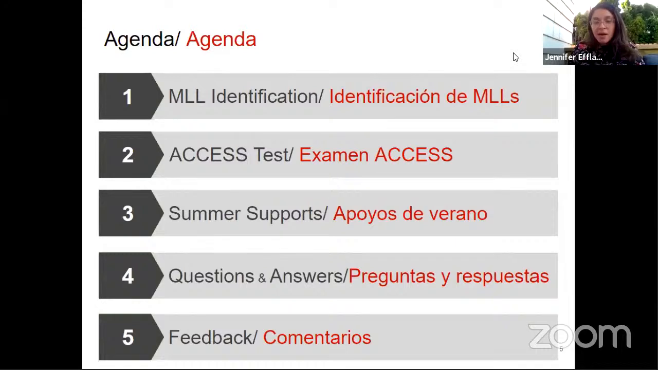So today we are going to talk about how your child was identified as a multilingual learner in our district, the ACCESS test that all multilingual learners take every year, and what their reports mean when you get them in June. We're going to talk about summer supports for your child, and of course, leave room for questions and answers at the end.